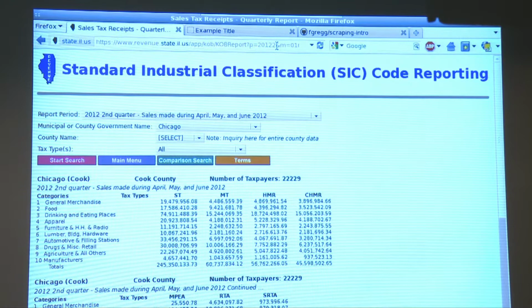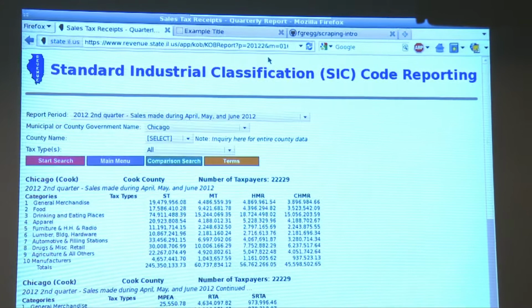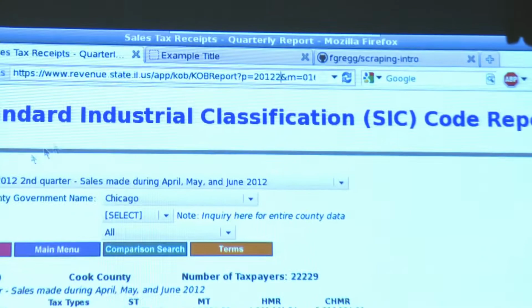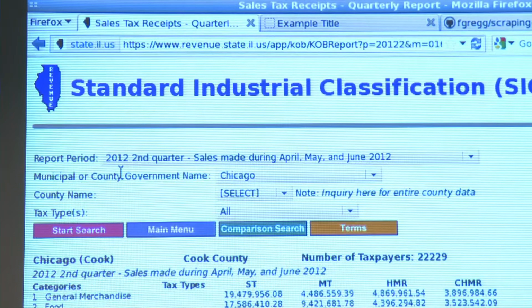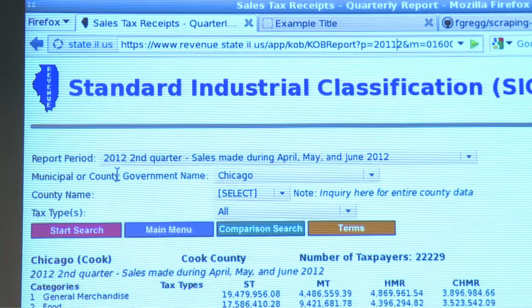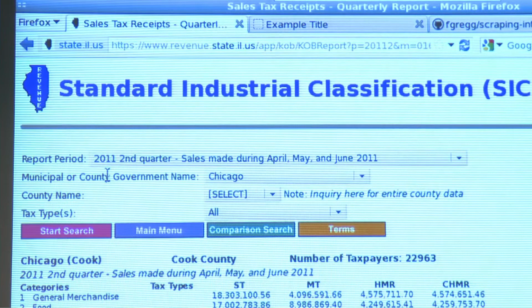Okay, so let's look at this value of the P for a second. And this is the kind of thinking that you sometimes need to be able to do when you're doing web scraping. It's 20122. Well, the reporting period is 2012 second quarter. So maybe what's going on here is that the P is the reporting period. So maybe if we change this, let's hope that that gives us the second quarter of 2011 for Chicago. And it does, right? So that's cool.